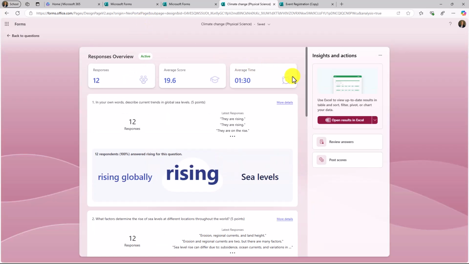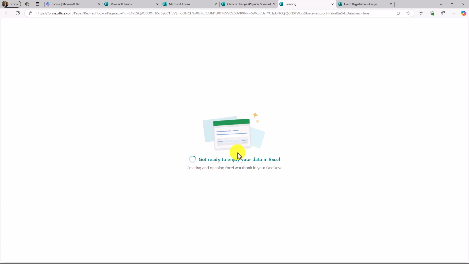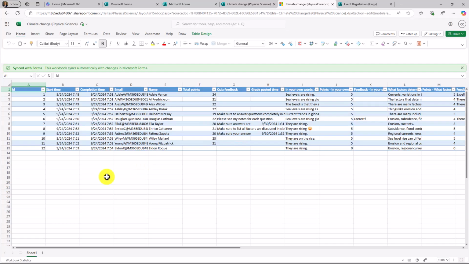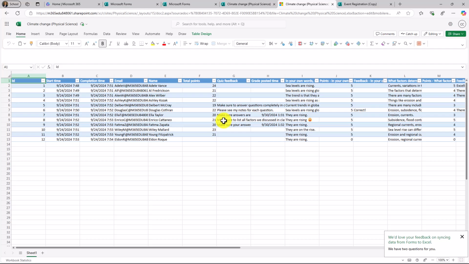The other nice thing is that for those of you that haven't checked in a while, you can open the results in Excel, but also now this is going to be real-time updated. So here I am in Excel for the web. It says synced with forms. Everything is real-time synced up. So new responses that come in, they pop right into here quickly.